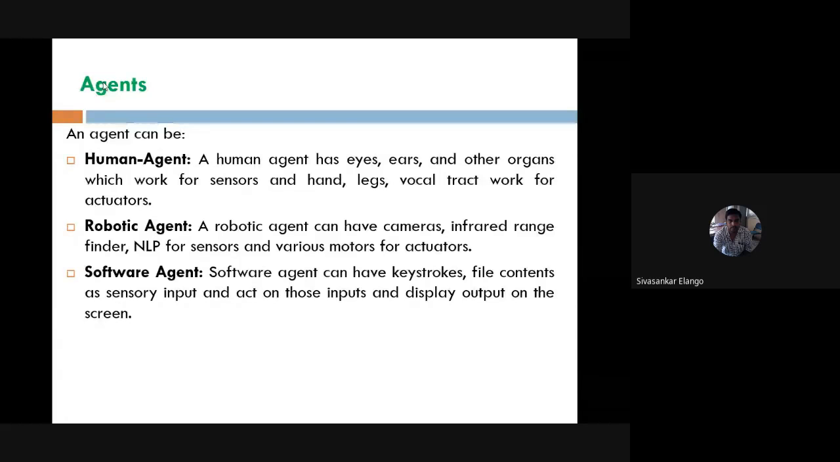Similarly, look at software as an agent. The input is the contents of a file, and similarly sensor inputs. You may have some IoT devices collecting real-time data, and the sensor data can be used as input for software agents. These agents act upon the input and display the output on the screen. These are some examples of software agents. So an agent can be a human agent, a robotic agent, or a software agent.